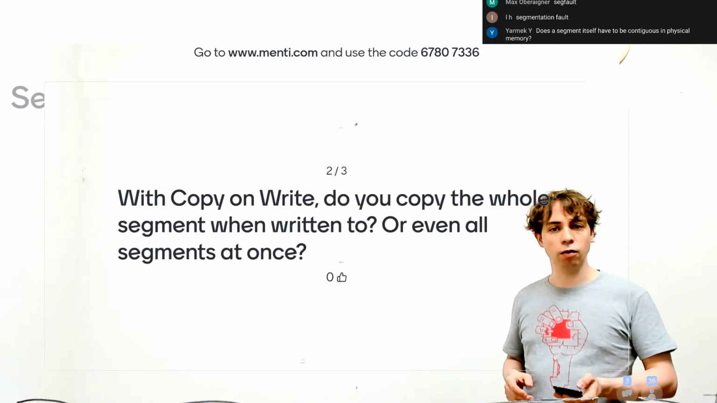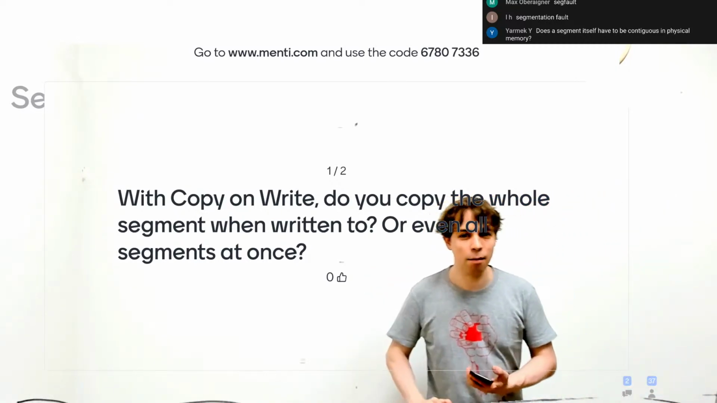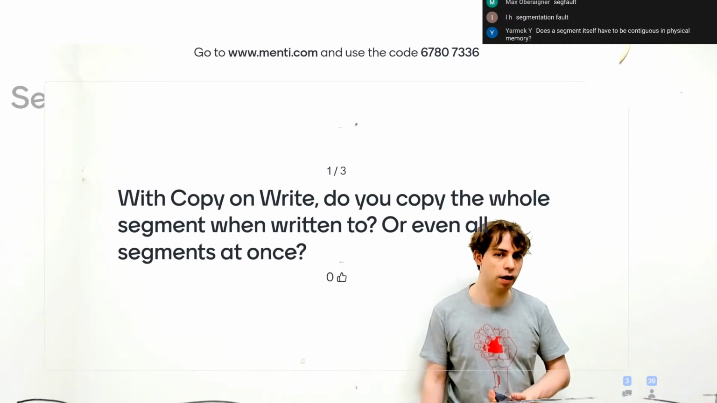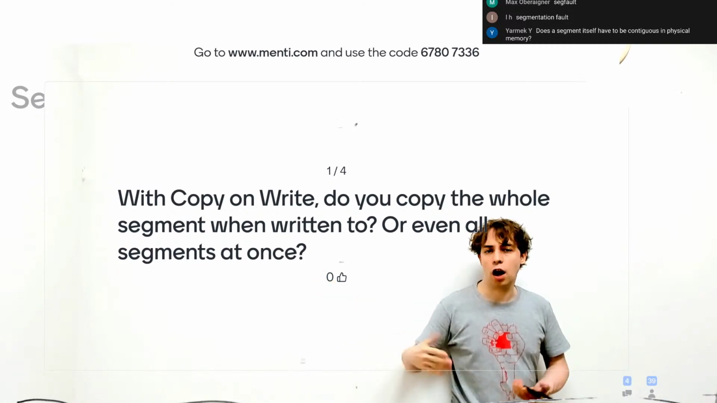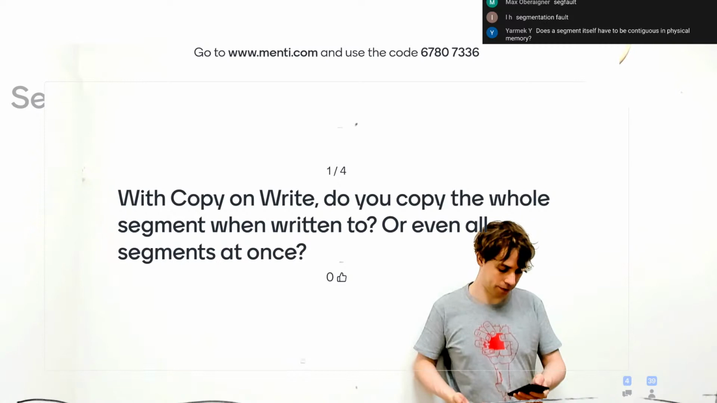With copy on write, do you copy the whole segment when written to? In this simple example, yes, you would have to copy the entire segment as soon as it's written to. Would you copy all segments at once? I don't think you would, because it doesn't give you any advantage.